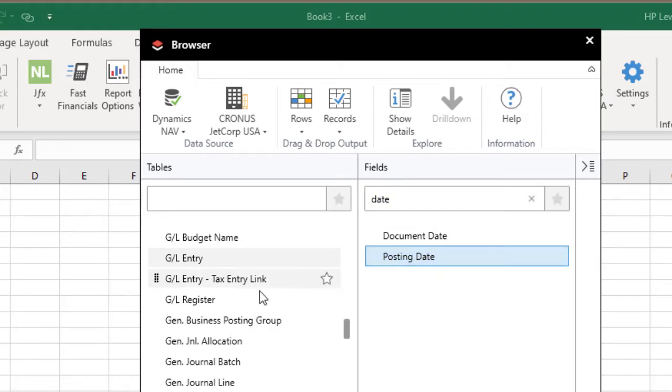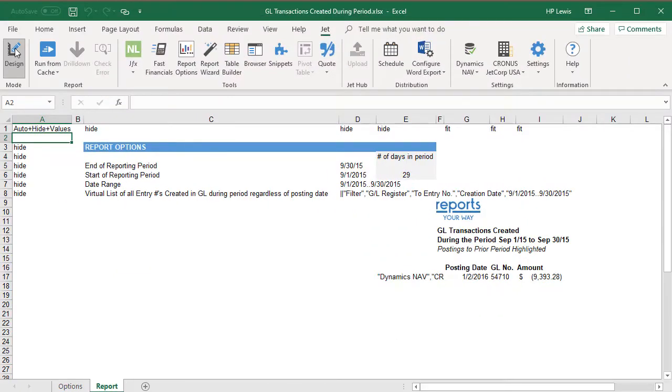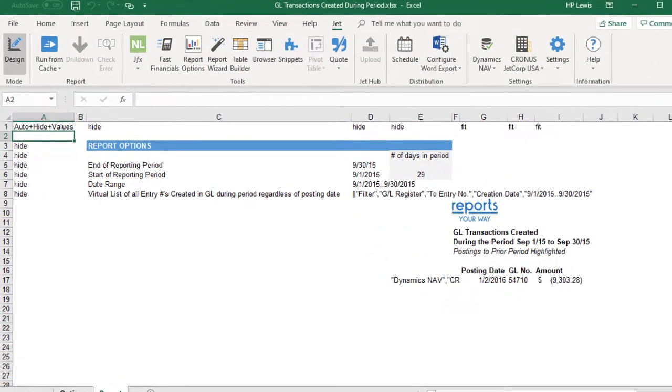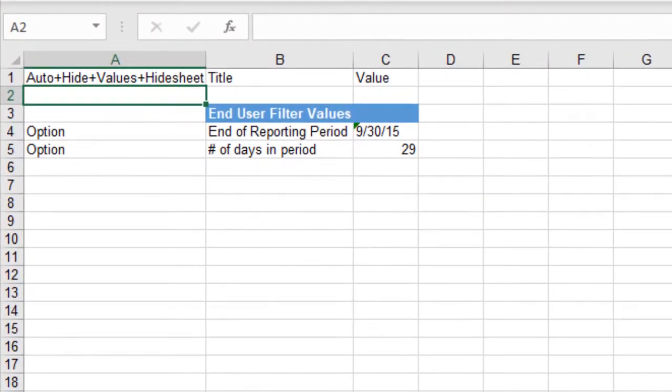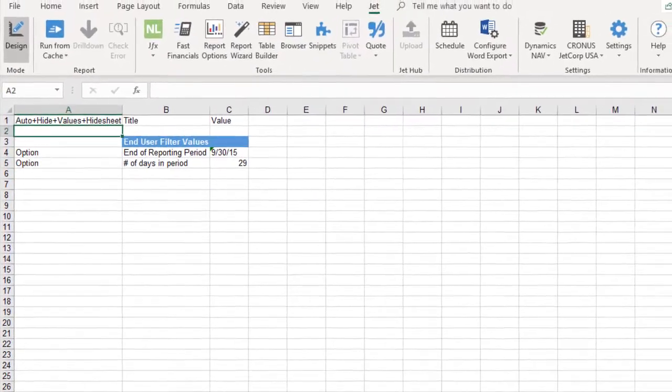Fortunately, NAV's GL register table lists the creation date for each GL entry number. Let's look at how we can use that. On our options sheet, we can specify the ending date for our desired date range, and the number of days we want to count backwards to determine our range. In our case, we'll have our report use a full 30 days.